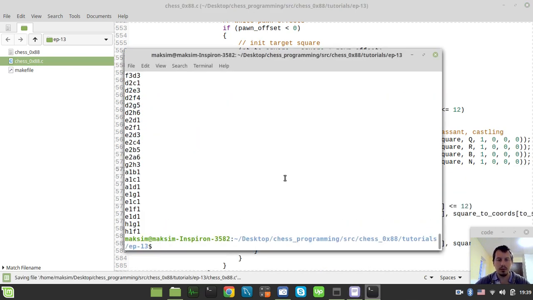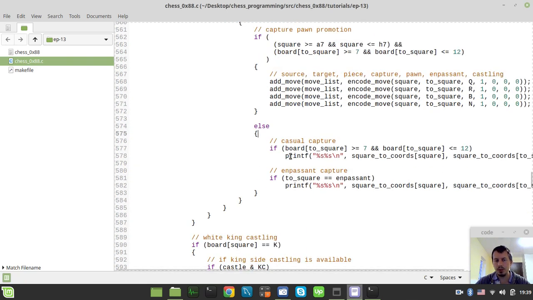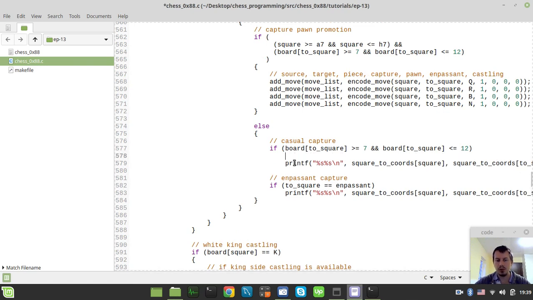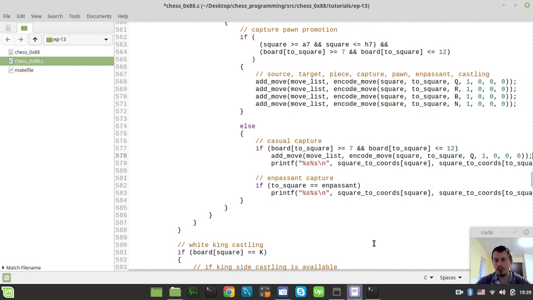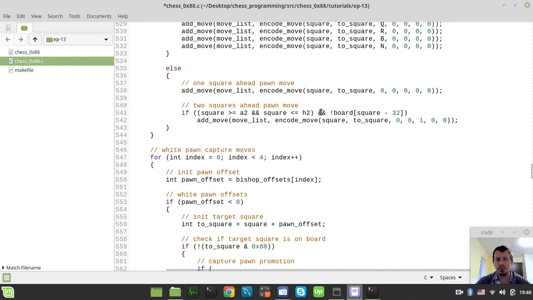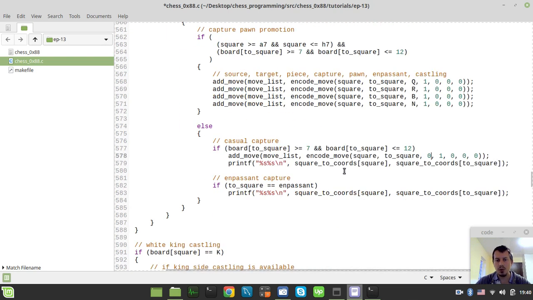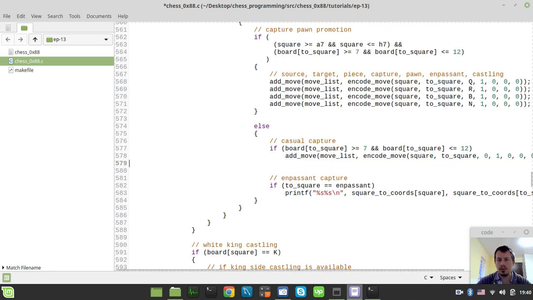Save, compile and run. Okay, so the next thing to consider would be the casual capture. We have the from square, we have the to square. We're not promoting anything, but this is still a capture, so the capture flag is enabled. Not a double pawn push, not en passant, not castling. I just want to check if I did specify the double pawn push flag. Yeah, I did. Now we can get rid of this print statement.